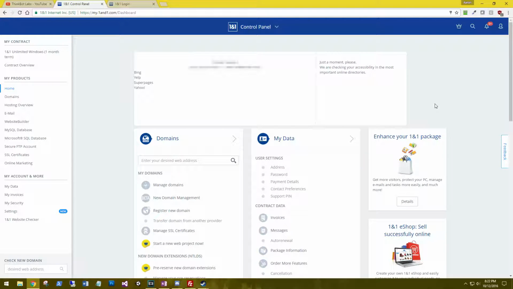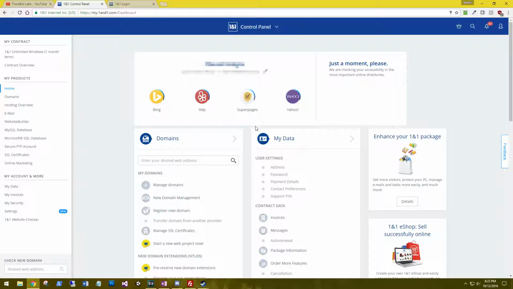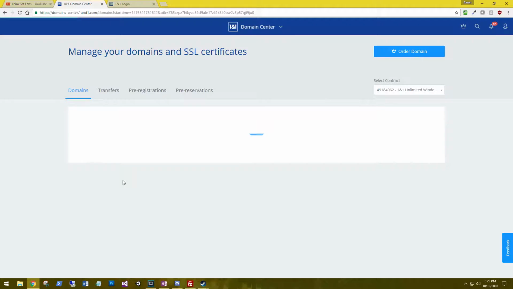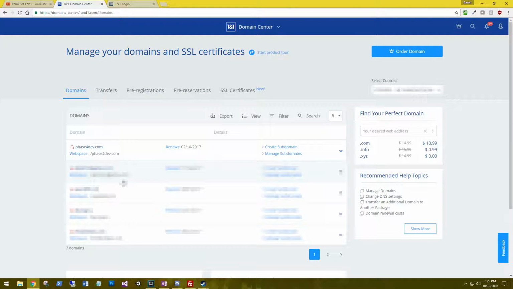Alright, here we are in our control panel. First thing we need to do, we need to prep our domain. And what I mean by prepping our domain is that we need to make sure that it has a directory for us to upload files to.